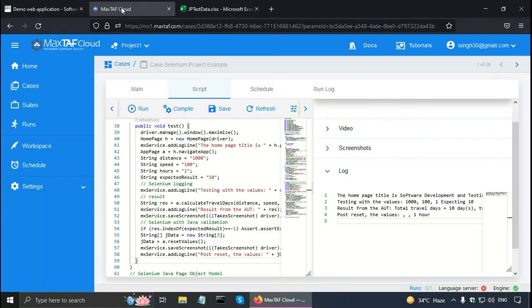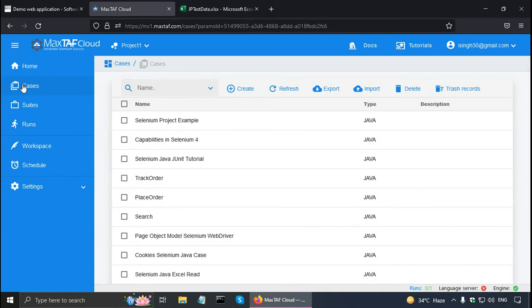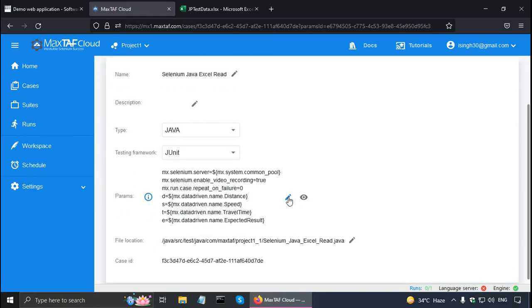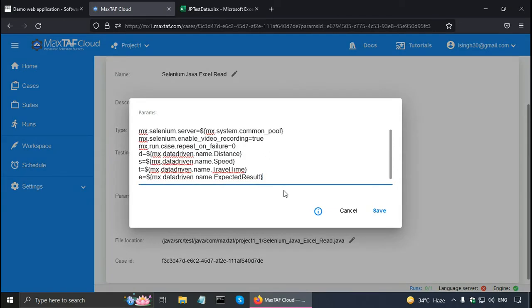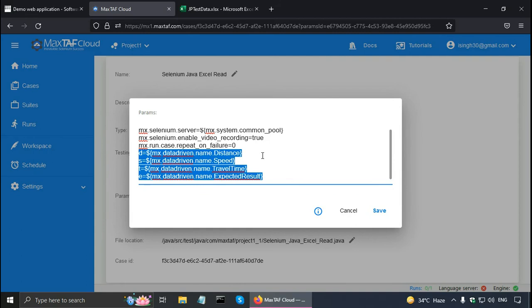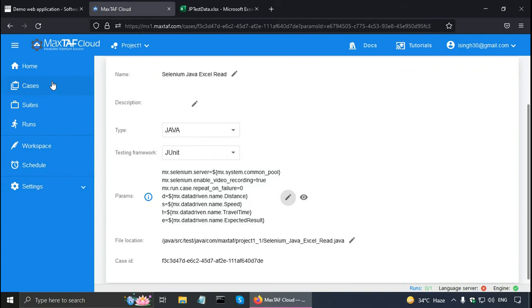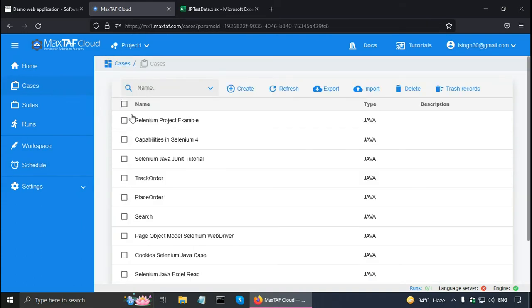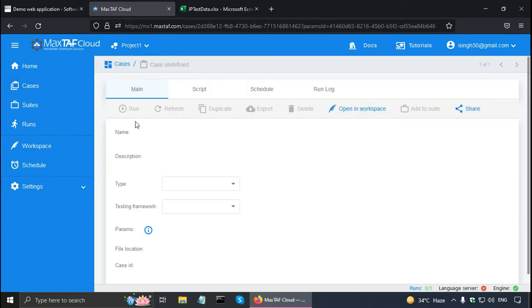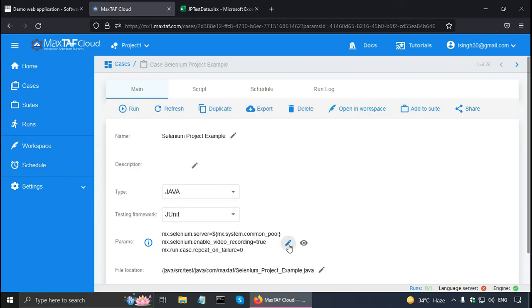So for that, let me go to cases, and in my previous tutorial on Selenium Java Excel read, I implemented it using parameters. So I'm going to click on that case, and here the parameters are there. So let me open this box here and copy these parameters from here, cancel, go back to cases and open Selenium project example, and click on this edit icon here.